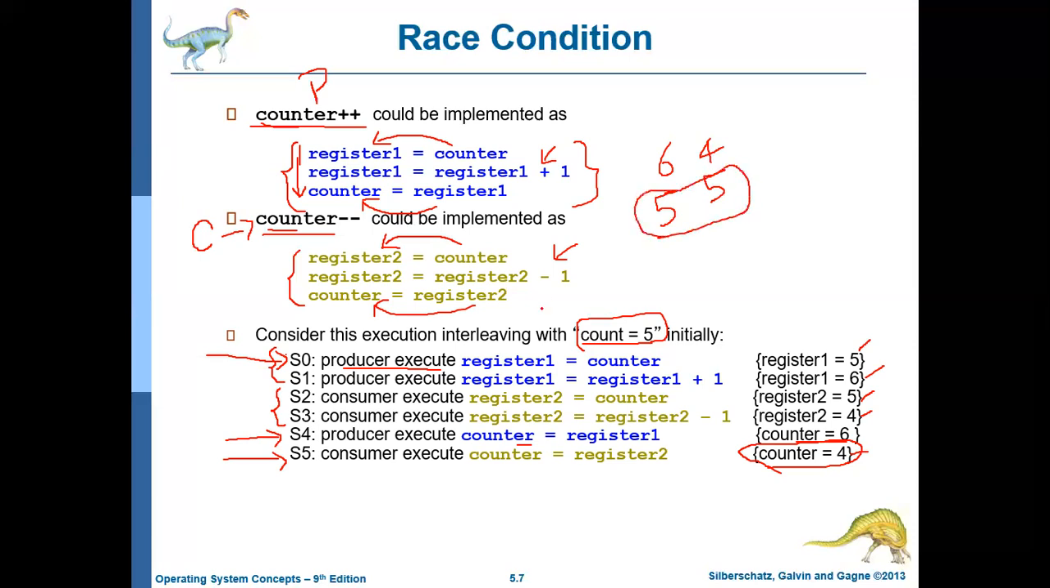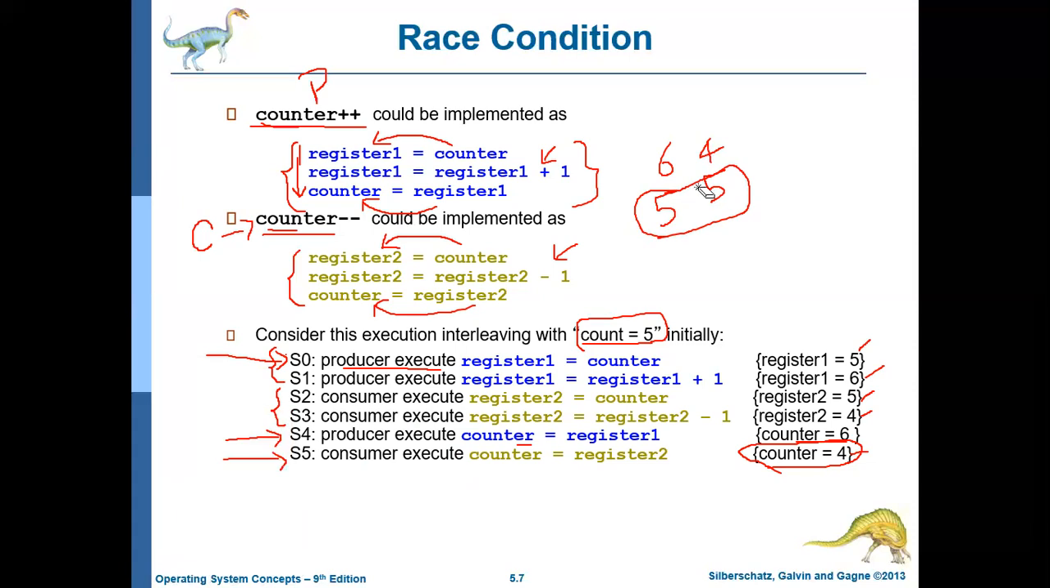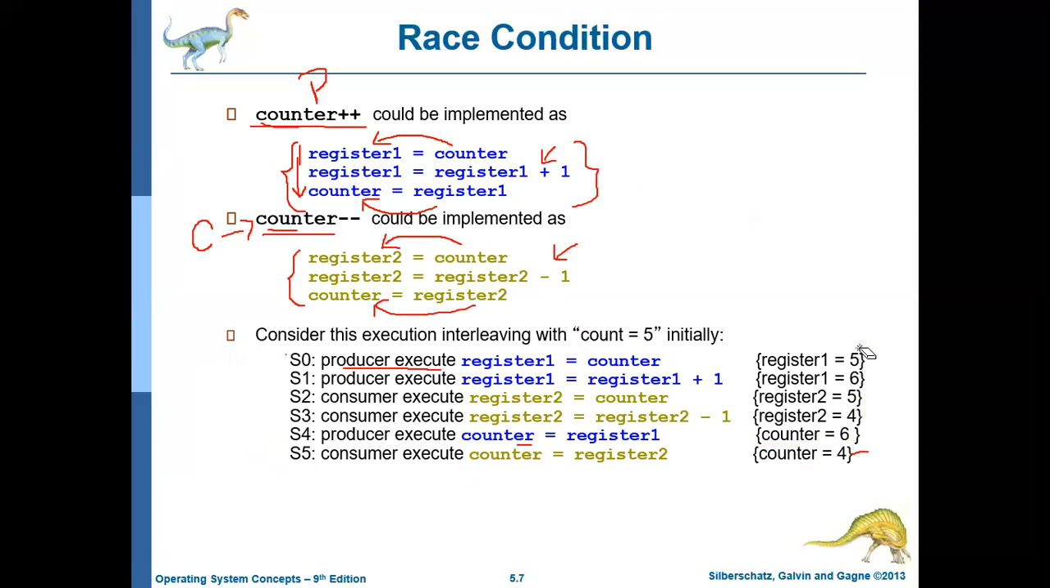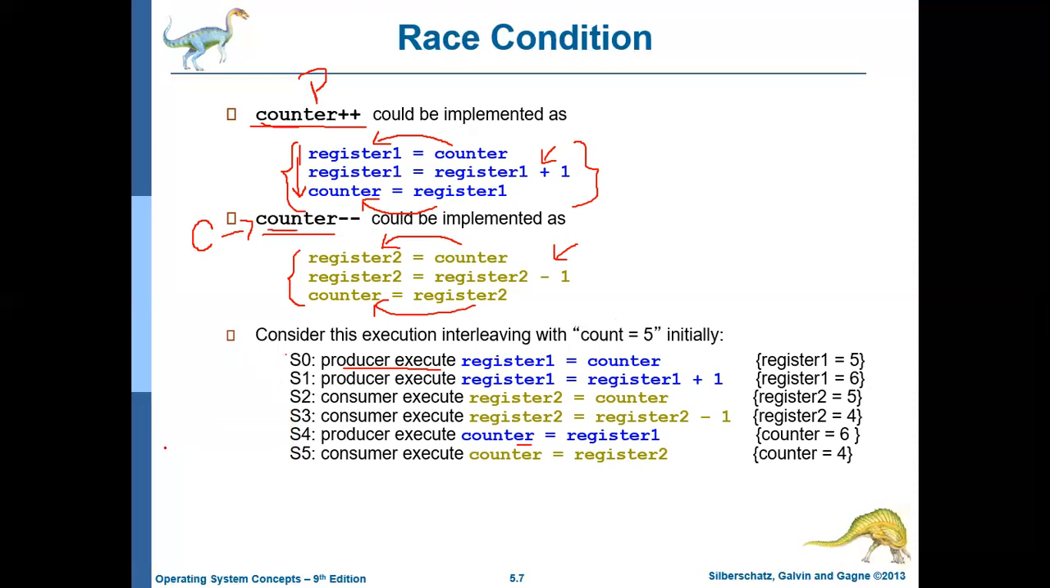So this is one order of interleaving. Similarly, there may be other orders of interleaving also. Here it ended with 4. If the interleaving order is changed, this may end up with a value 6 also.